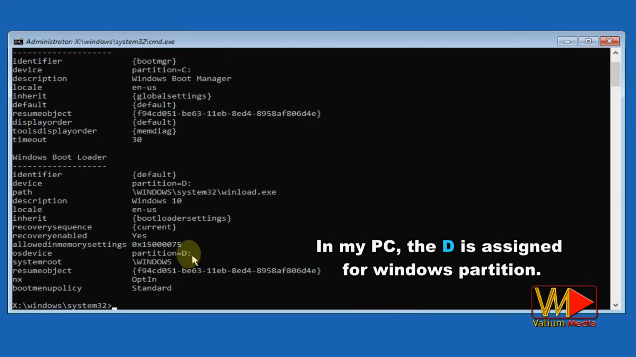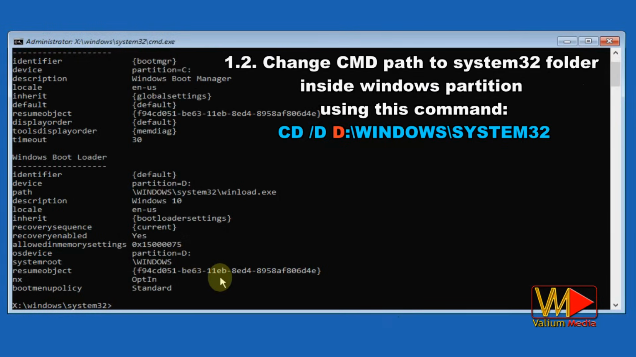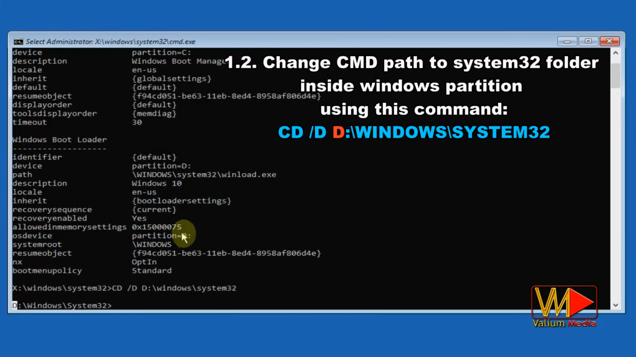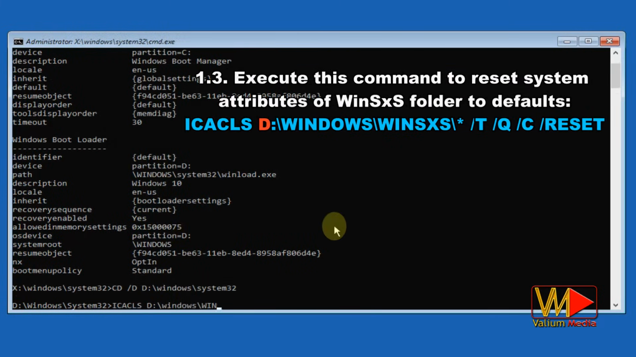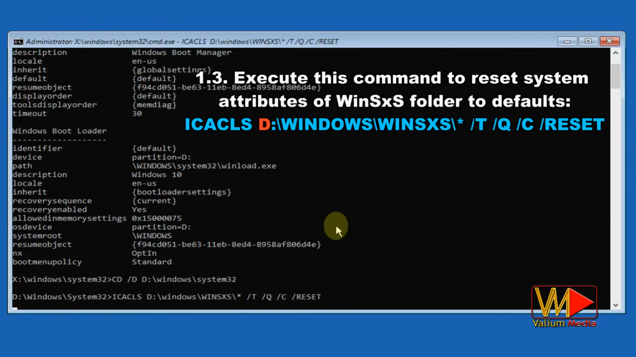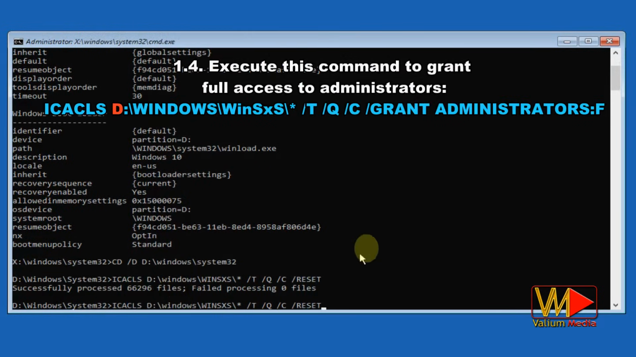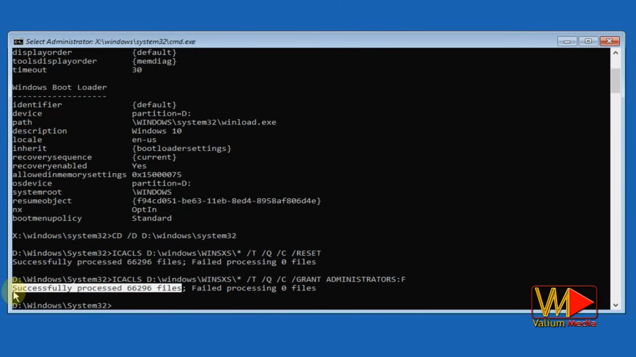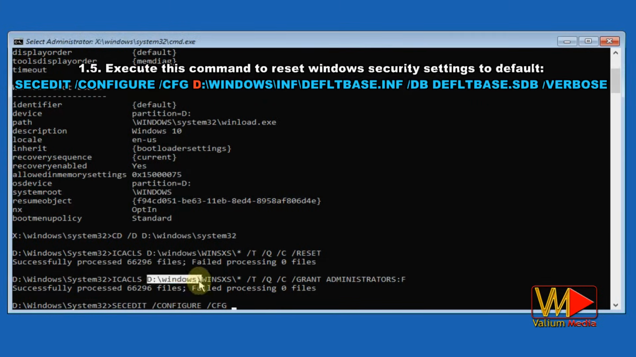On my PC, D is assigned as the Windows partition. Change the CMD path to the System32 folder inside the Windows partition using this command. Execute this command to reset the system attributes of the WinSXS folder to defaults. Execute this command to grant full access to administrators. Use the up arrow key on the keyboard to explore previous commands. Execute this command to reset Windows security settings to default.